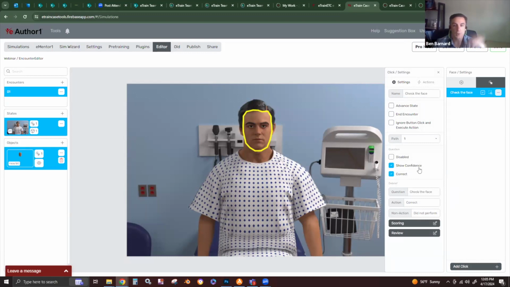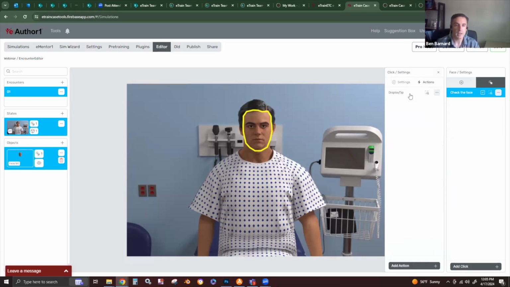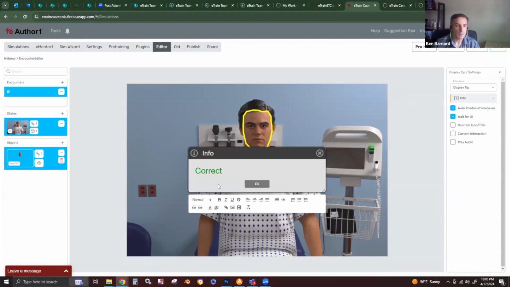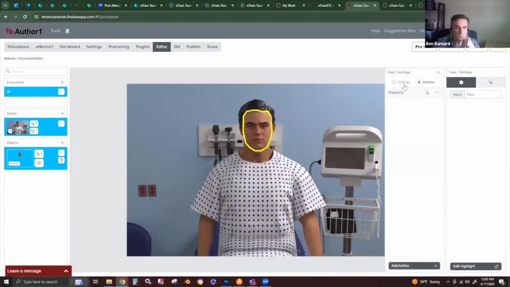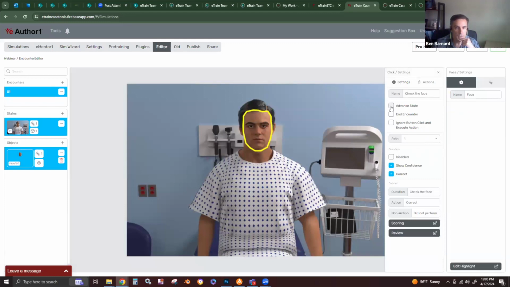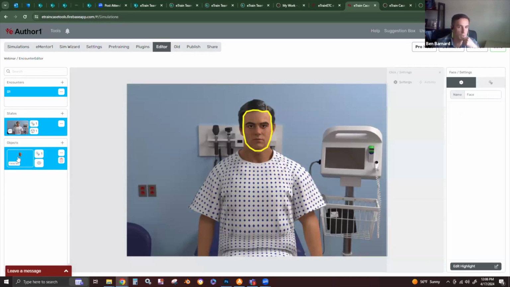And anytime you have a correct or incorrect choice, by default, we have a display tip that comes up for the feedback that is correct or incorrect, depending on whether or not you've set it to be correct. So we have correct, and that's my feedback. I'm going to click advance the state, and that's just so when I do this correct choice, it'll move me to state 2 once I create that. So I have my correct choice, and maybe I want to do something wrong here.